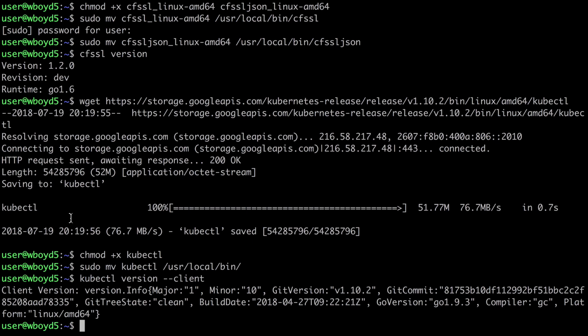So I've installed both CFSSL and kubectl in this Linux environment, and I'm going to be using both of those tools to help set up my Kubernetes cluster.